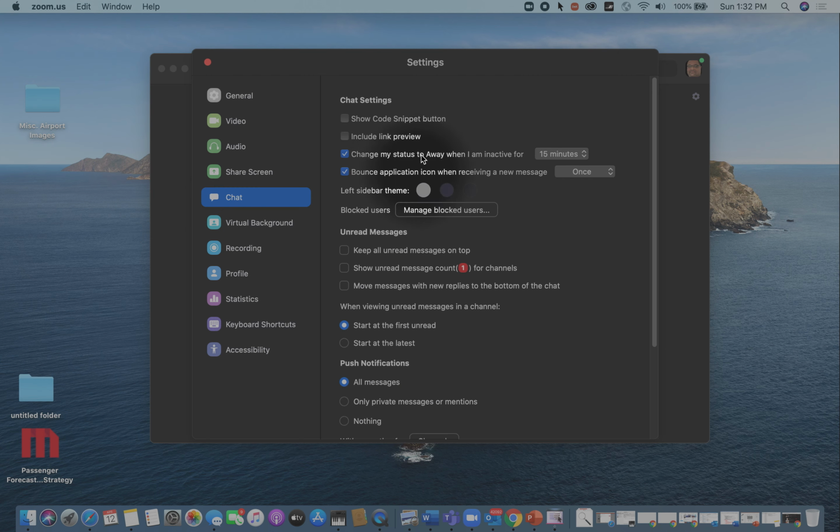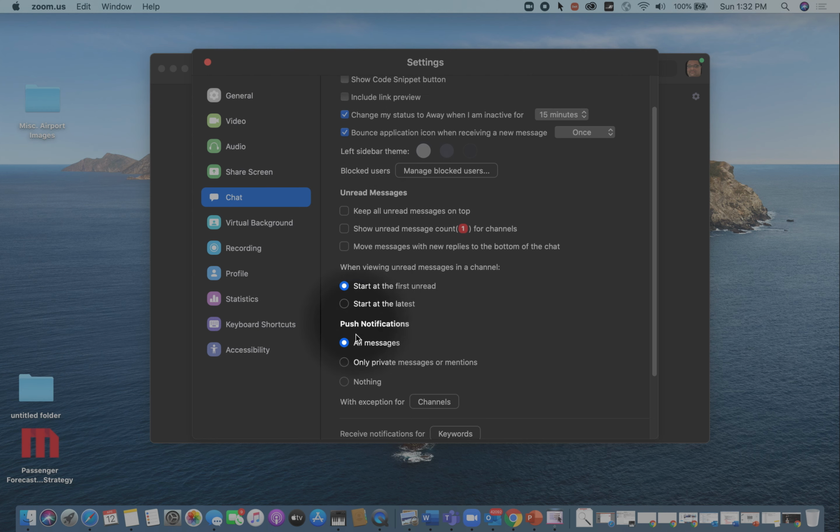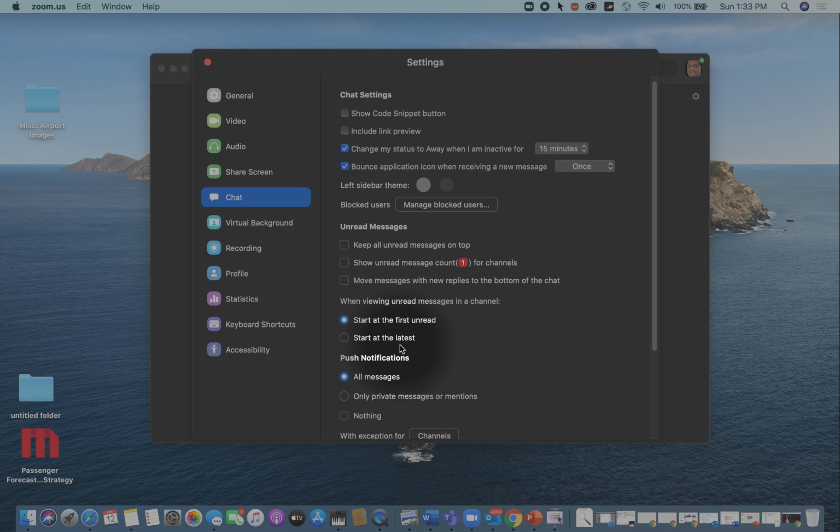Going on to the chat, you can actually copy snippets from the different areas. This here just gives you a lot of options within the app. Now here it says change my status to away when I'm inactive for 15 minutes, and what you want to do maybe is an hour, something to that effect.